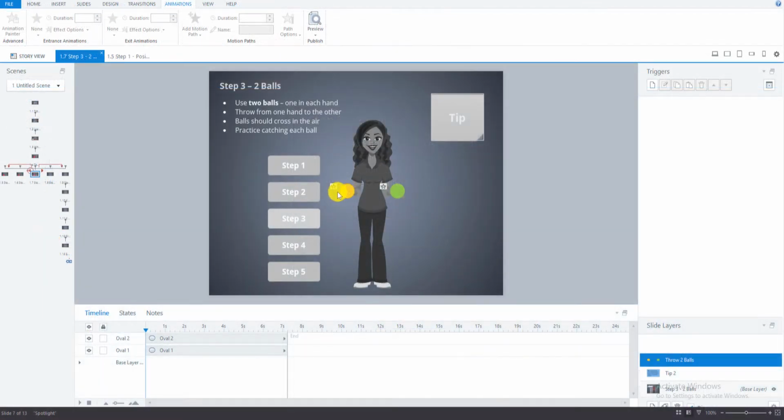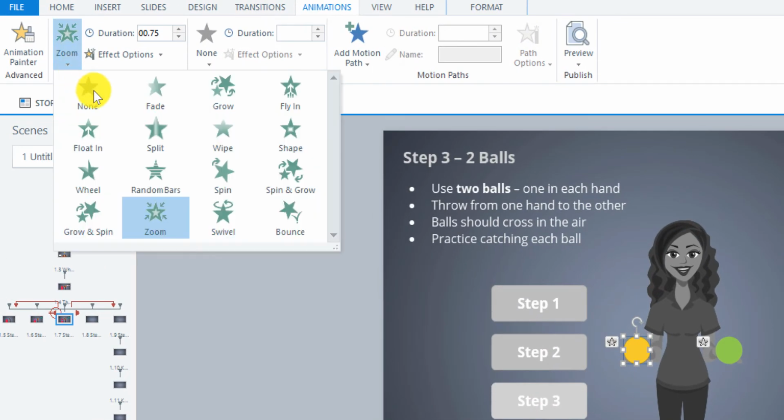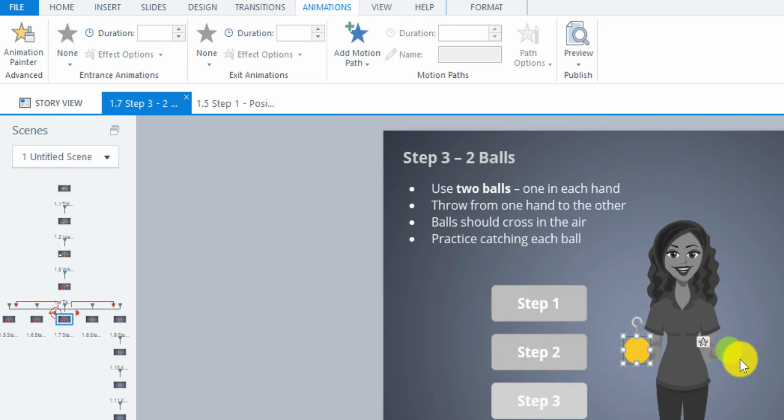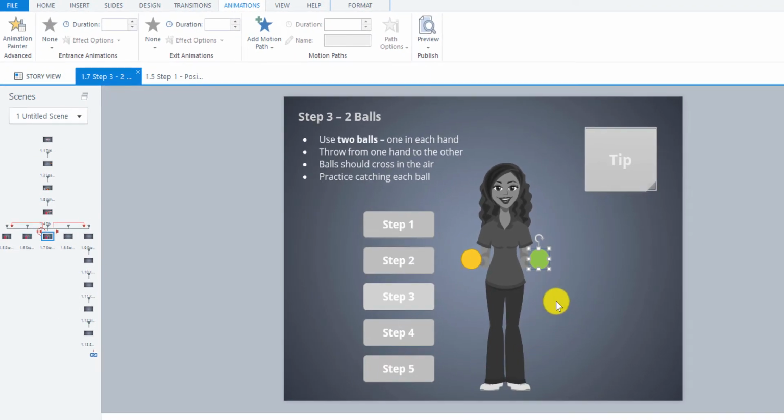Okay, so those are deleted. Now there are some entrance animations here built in from before. So I'm just going to take those off too. So go up here to the entrance animations and I'm going to set them to none. There. So now we're starting fresh just with the 2 balls, and then we're going to add arc motion paths to these.